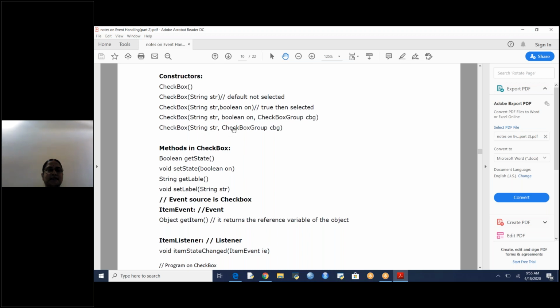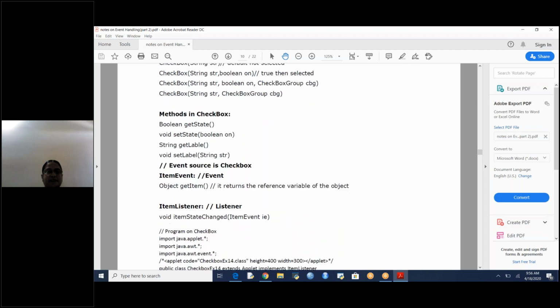The last 2 constructors are for checkbox group. I will explain later. First, try to understand the empty constructor, the no-argument constructor, then this is for label, the one-argument constructor, and this is the two-argument constructor, for label as well as the default selection. If you want to give the label and state with the first constructor, how do we give? With getLabel, setLabel and setState. If you use the first constructor, you can use these methods. If you use the third constructor, there is no need to use these methods. So understand the constructors and methods.